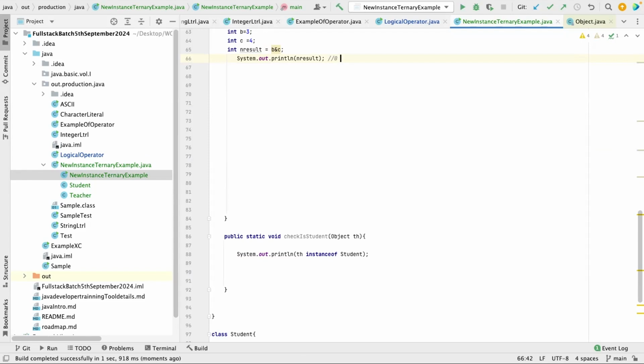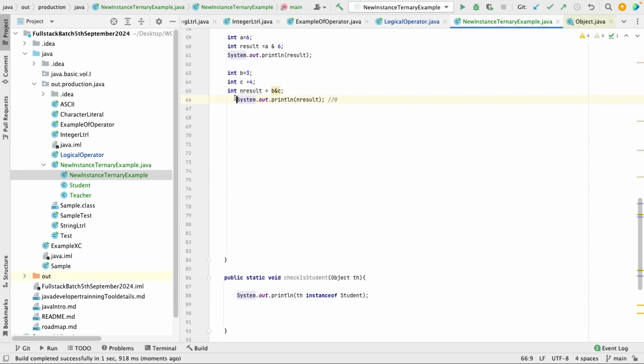Manikandan, right? Manikandan, can you explain how it becomes 0 so others will get help? Yeah, sure. For 3, the binary value will be 0 0 1 1. For C, the binary will be 0 1 0 0. If you are doing AND operations, if both bits are 1 and 1, the result is 1. Otherwise, it will be 0.